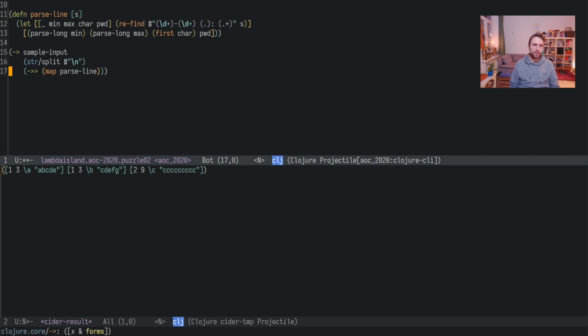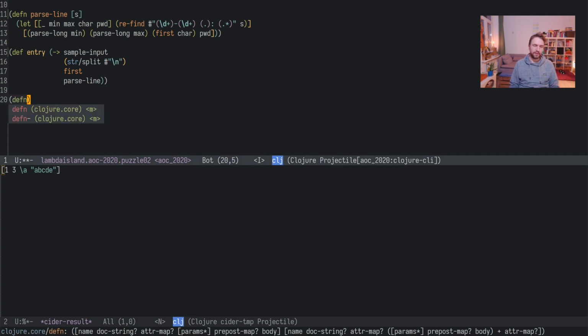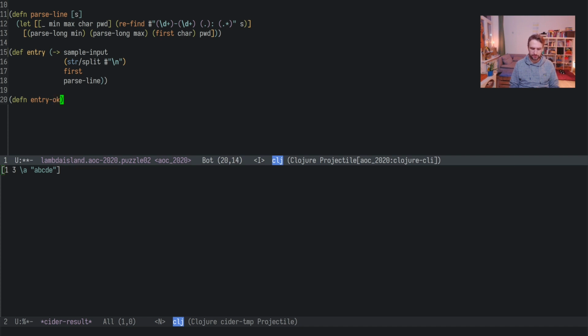Now, let's actually just take this entry. So now I just have one of these, so I can play around with this. Right. And so, yeah, we want to have some kind of entry-ok predicate. Okay, so now we get to the meat of the thing. Let's destructure this again.